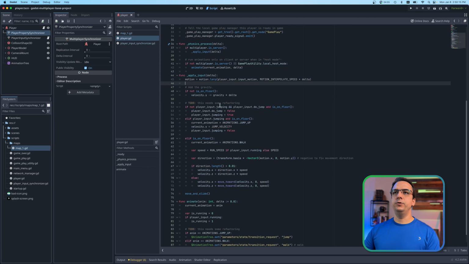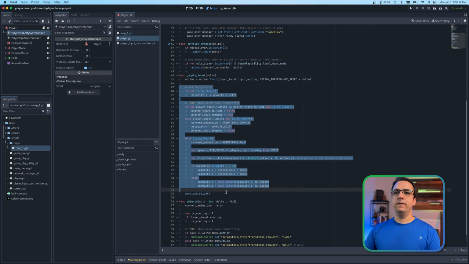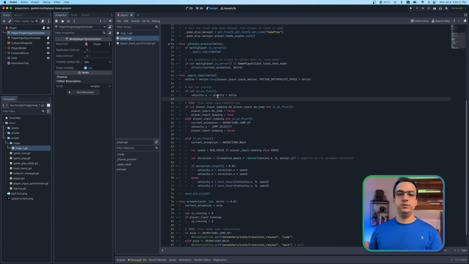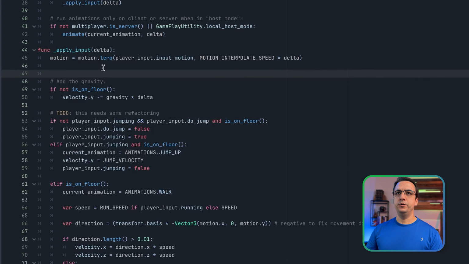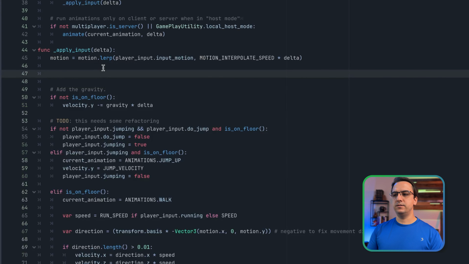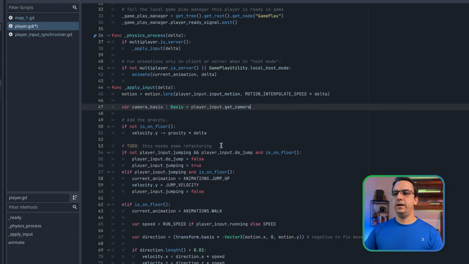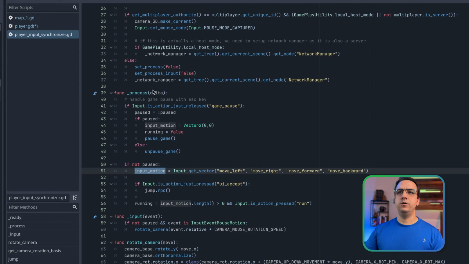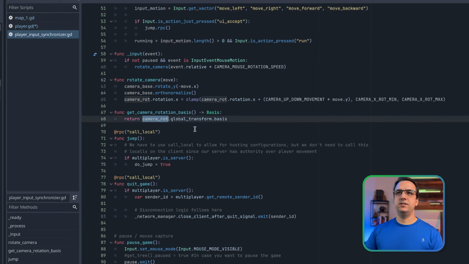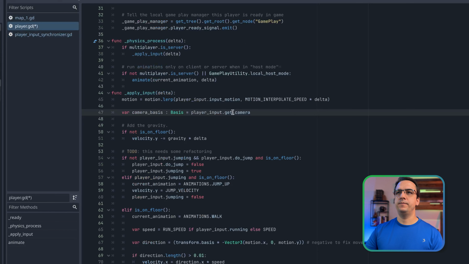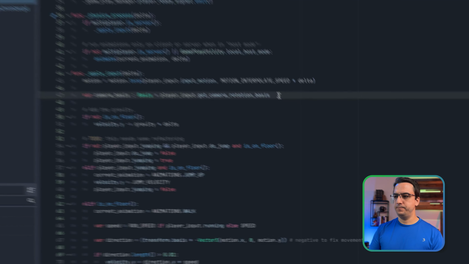So what we're gonna do in this video is rebuild this function to be able to rotate and move the player based on the mouse and rotation of the camera. The first thing we'll do is build out the camera basis. So we should have a get camera rotation basis. Let me go over and grab it. This just gives us the rotation global transform basis of the camera. So we'll put that there.